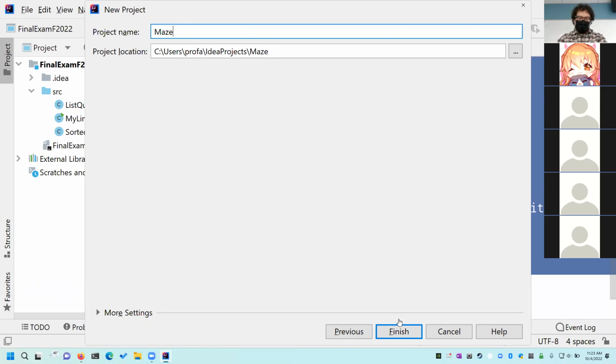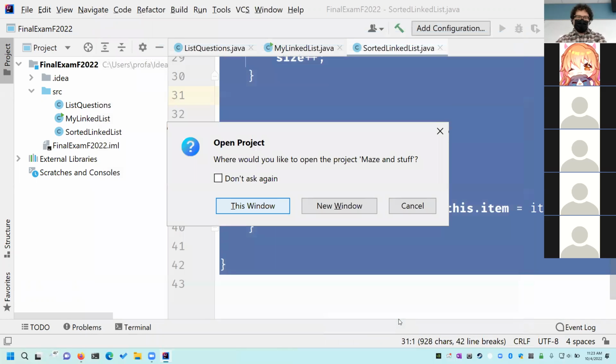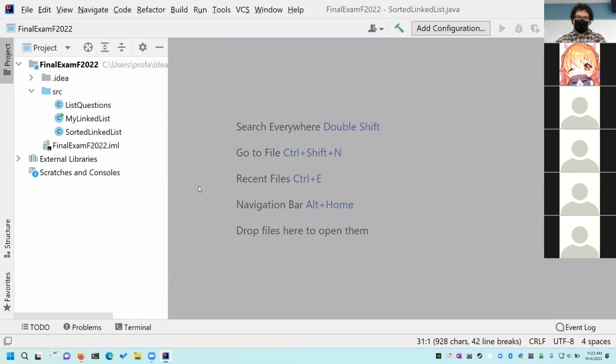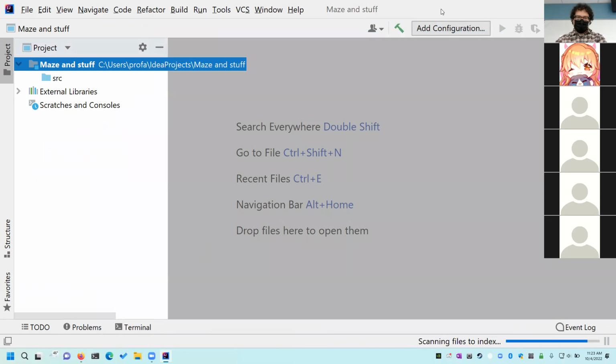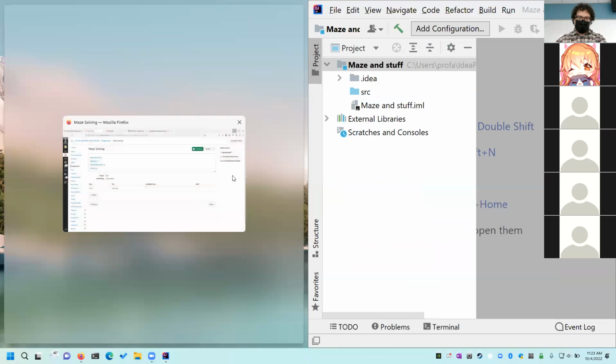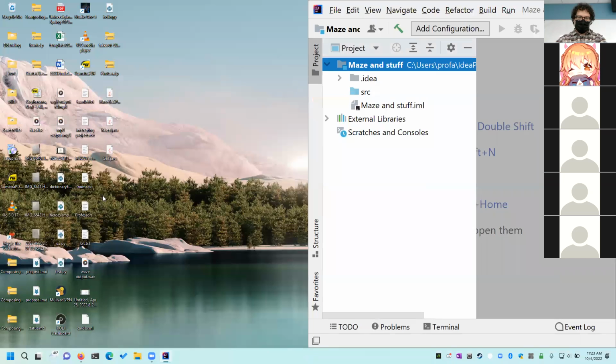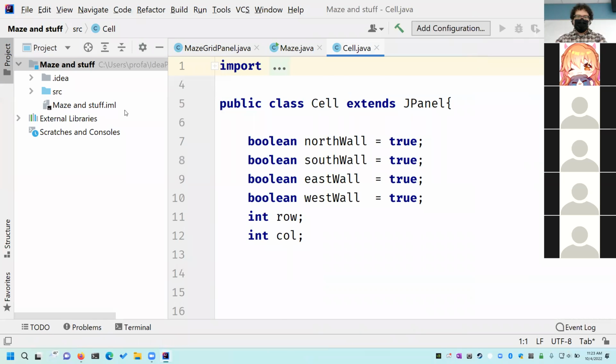Maze and stuff. Great. Okay. Yes, my naming scheme is excellent. All right, we don't need that. We're just going to drag these over here into the SRC folder. Okay, boom.